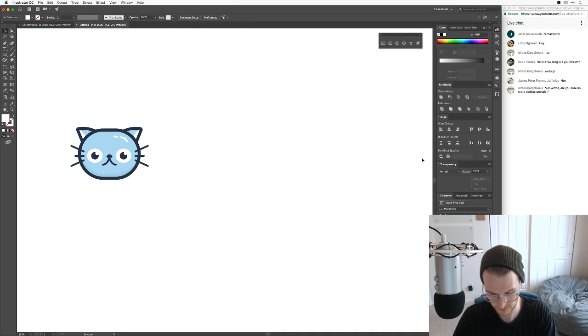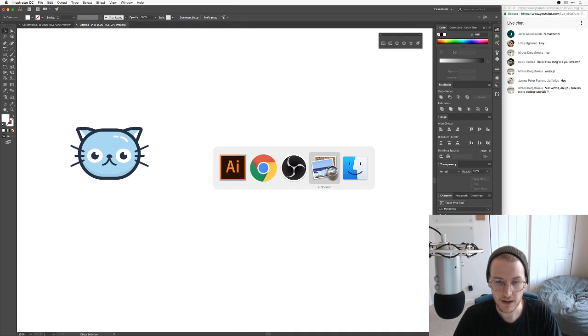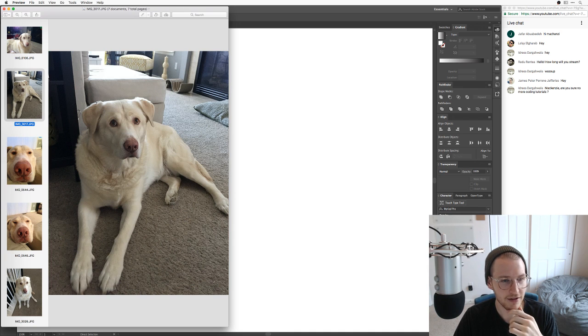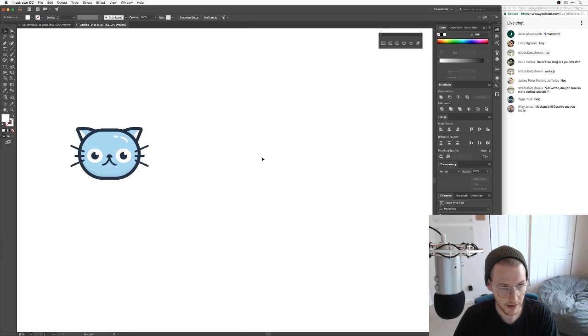All right. So I got these pictures of my little dog. By little, I mean huge. All right, so I'm just gonna start playing around.